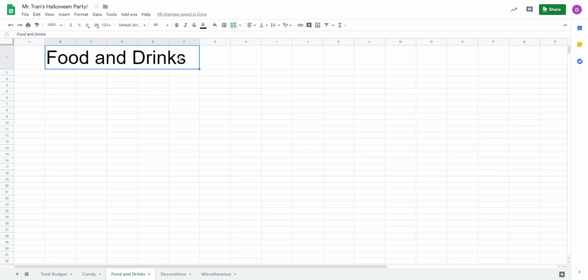Okay, the title is not center aligned. It looks pretty good, but I want it centered in the cells that we have. So to do that, I'm going to center align it also. We can do left, right, and center aligned.